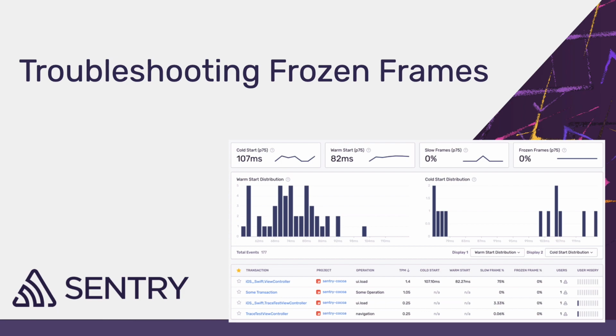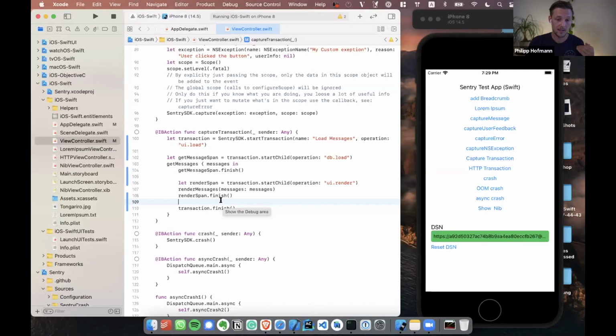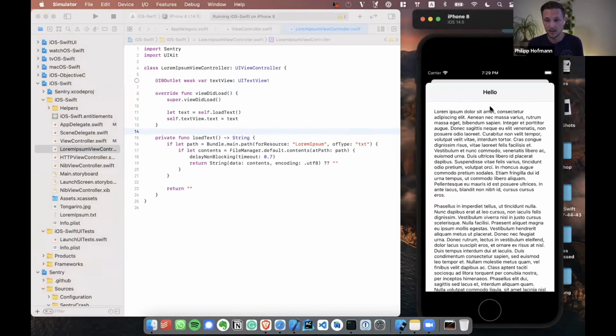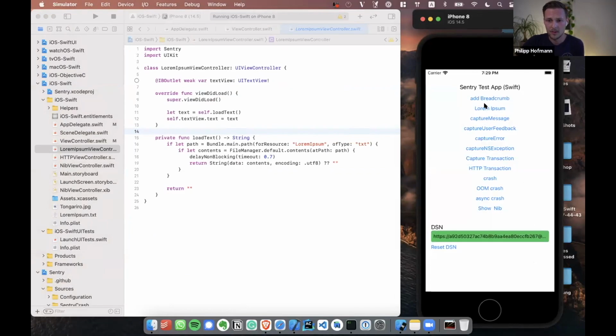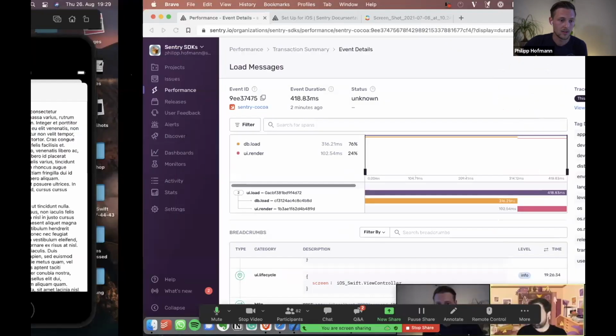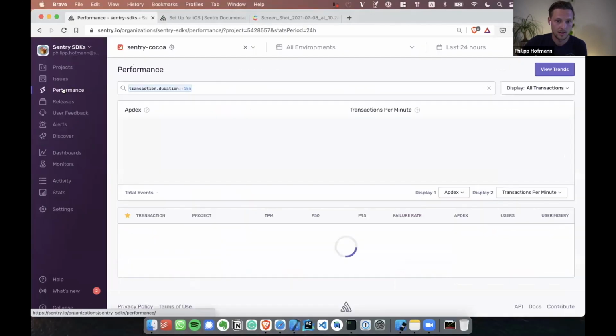So we want to take a look at how the auto-generated transactions look. Here we have a very simple view controller that just loads some text and throws it onto the view. If I click here, it just pops up. And maybe I do it again. You see clearly that there is some delay happening, and there might be a performance problem, and we should look into that. Okay, then let's go back to the performance overview page.